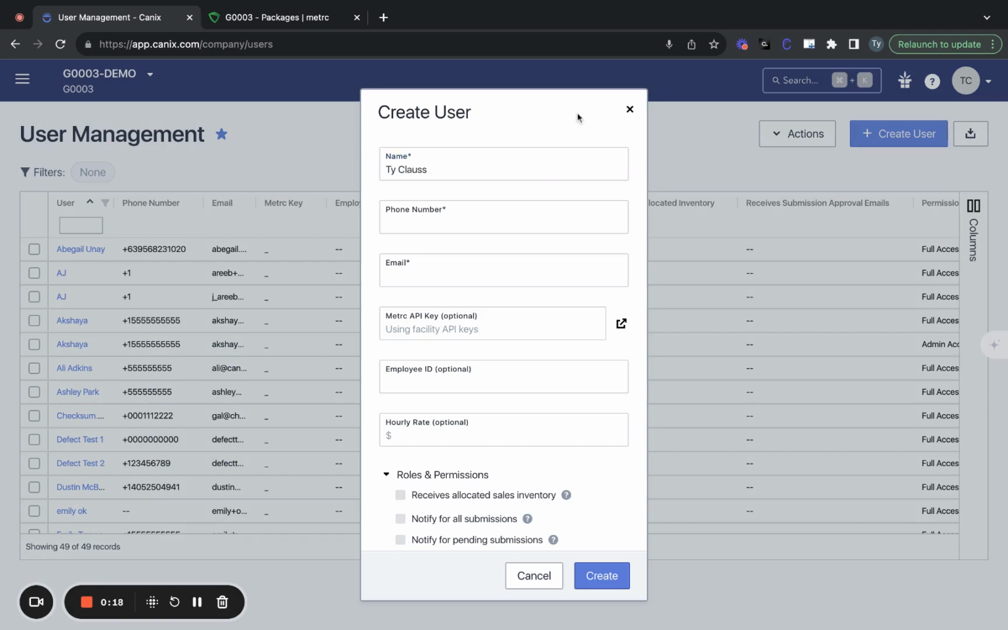So there are 3 required fields for each user. The name, which will be used to identify and show the user throughout the product, phone number, and email address as well. The email address is used for this individual's login. So you'll use the email to log in as your username, not the name specified at the top.